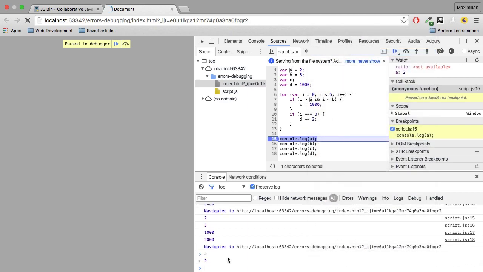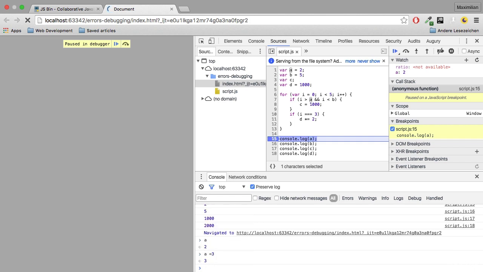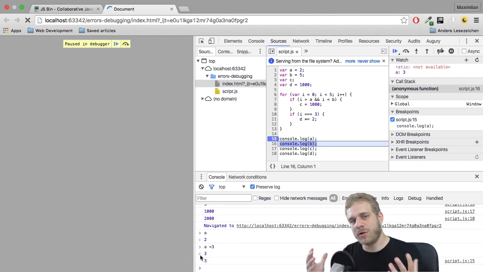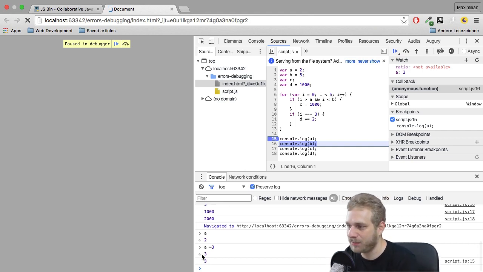And now in the console set A equals 3. Hit enter. And now A is set equal to 3. And if I continue, you see it got updated here. And it also printed 3. So you can also change the values during runtime. You can not only watch them, you can also change them to simulate some other scenarios, for example.